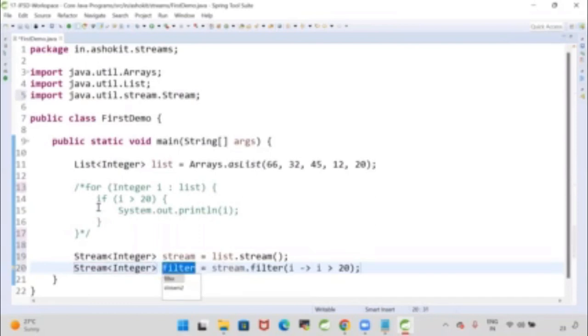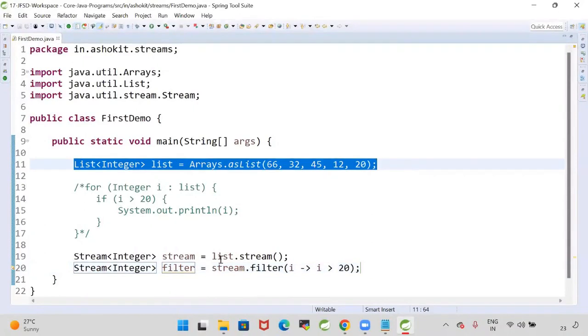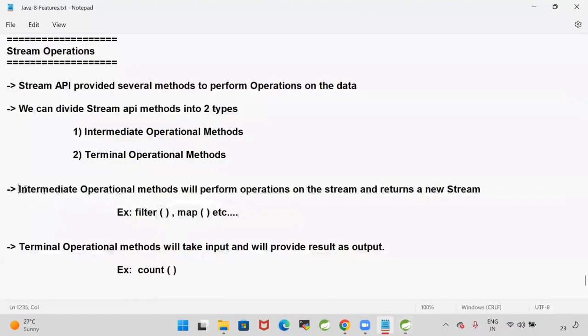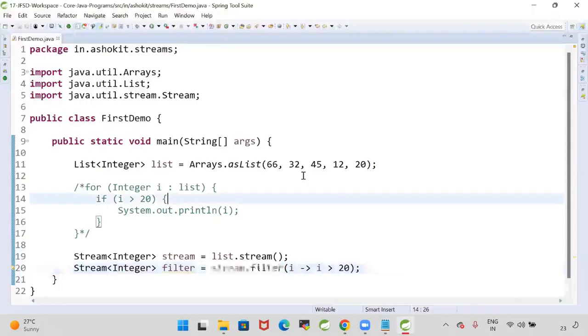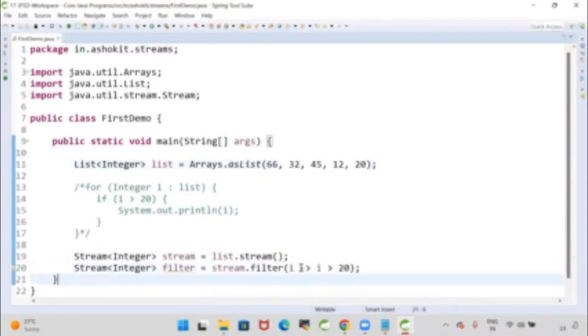Okay. I got another stream. So here, I have a collection. With the collection, I'm creating a stream. From the stream, I'm calling a filter. Filter comes under which operation? Intermediate operation. So what happened? Whatever data we have given to the stream, it is doing a filter on the stream, with the lambda i greater than 20. Whenever you do the filter on the stream, with the filtered data, one more stream is returned.